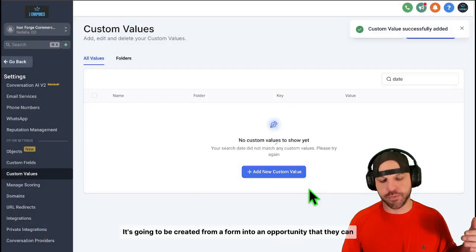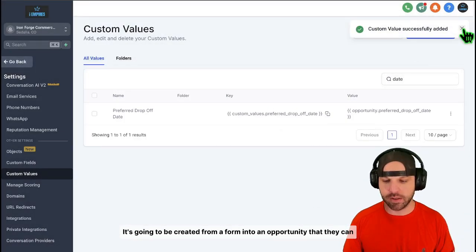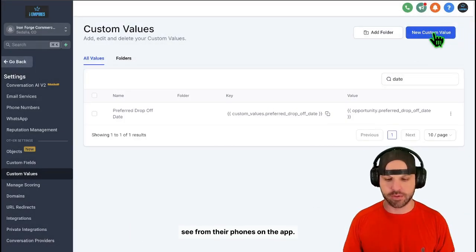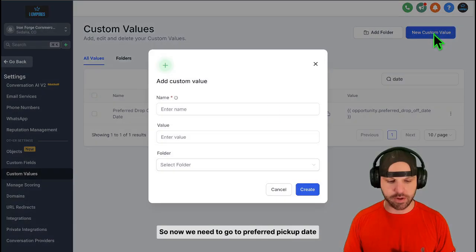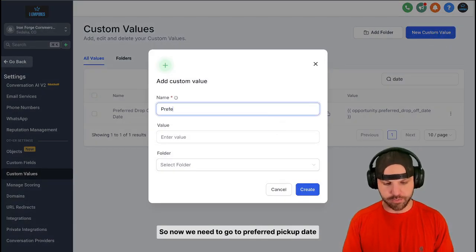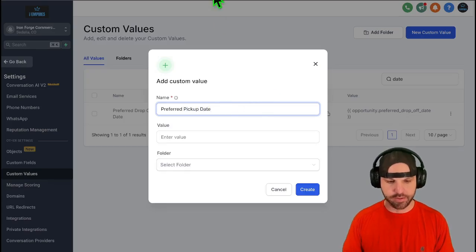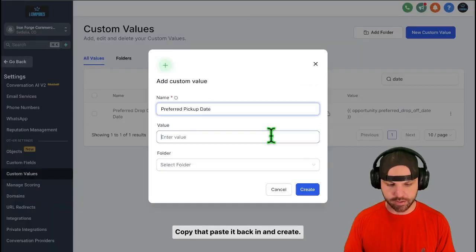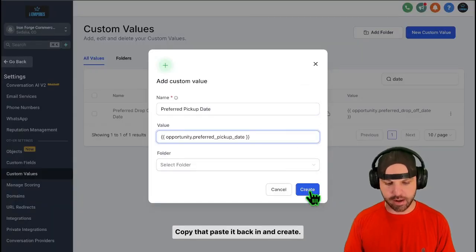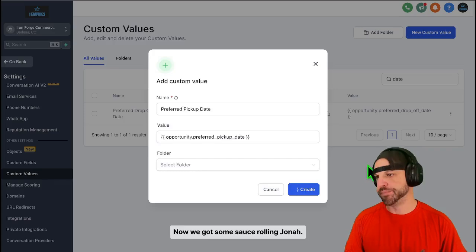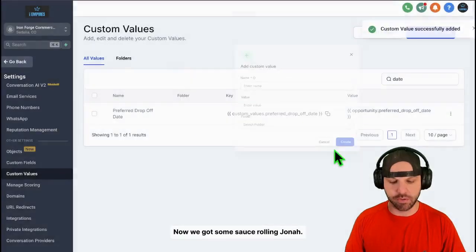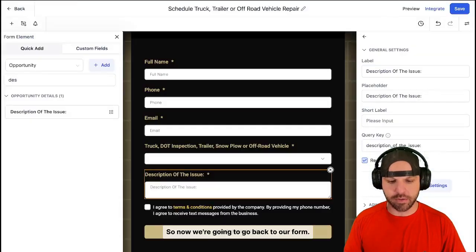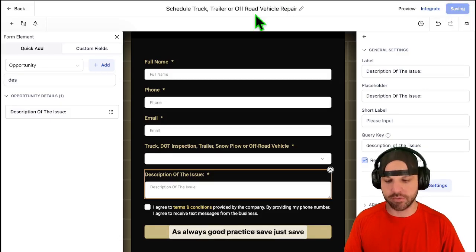It's going to be created from a form into an opportunity that they can see from their phones on the app. So now we need to go preferred pickup date. Okay, we need to grab that one over here, copy that, paste it back in, and create. Now we got some sauce rolling, Jonah. All right, so now we're going to go back to our form. As always, good practice. Save, just save it.